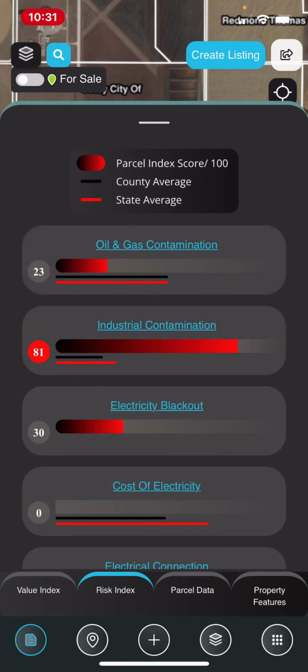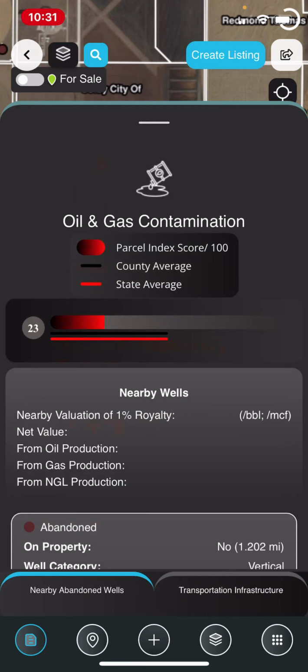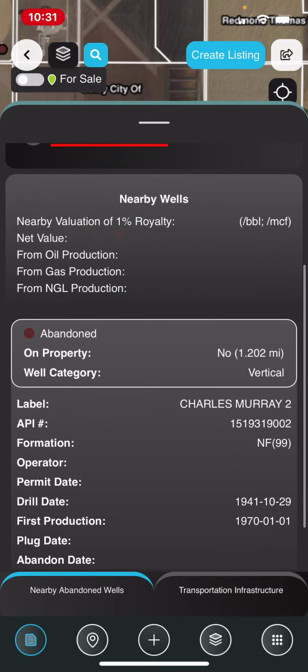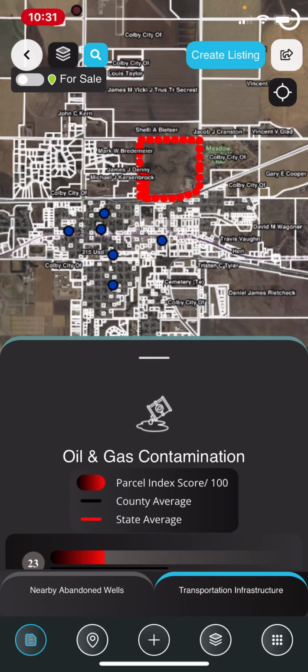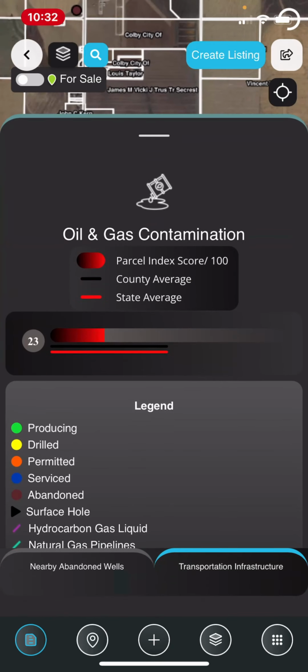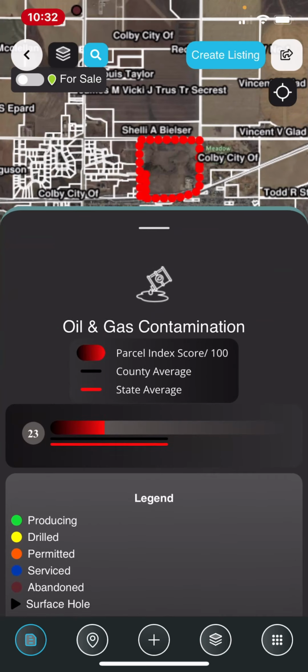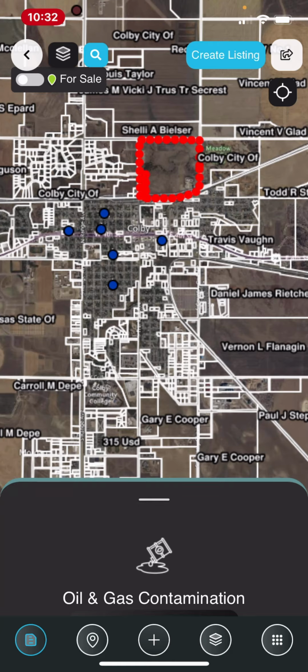I'm going to go back out and click into oil and gas contamination and see what type of information is provided. We do have some abandoned wells located here. I'm going to click on transportation just so we can see that legend pop up. And we can see that we do have some serviced wells located nearby.